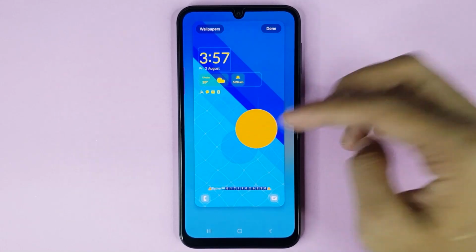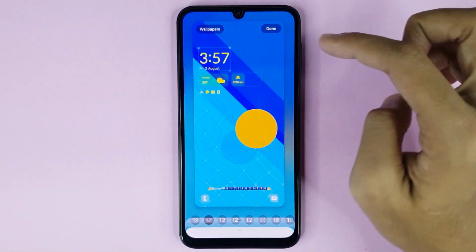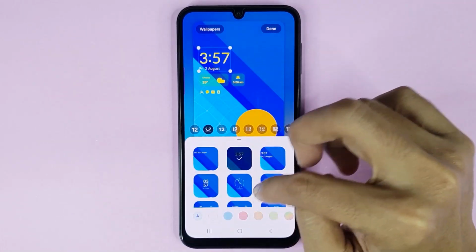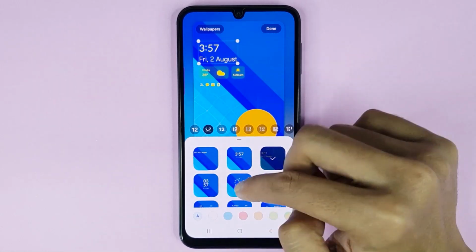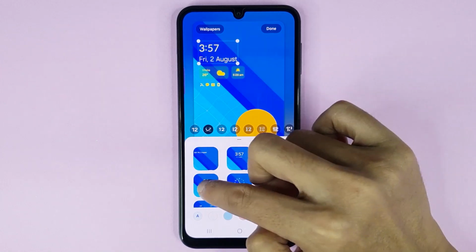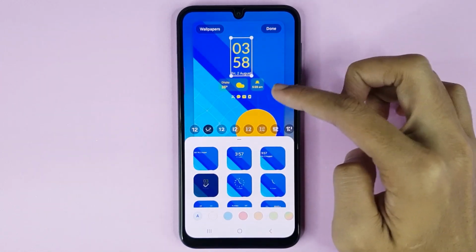If you want to change your clock style, just tap on clock. Now from here you can change your clock style and you can set any clock style as you like. If you want to set this clock style, just select it and you can see it's changed successfully.